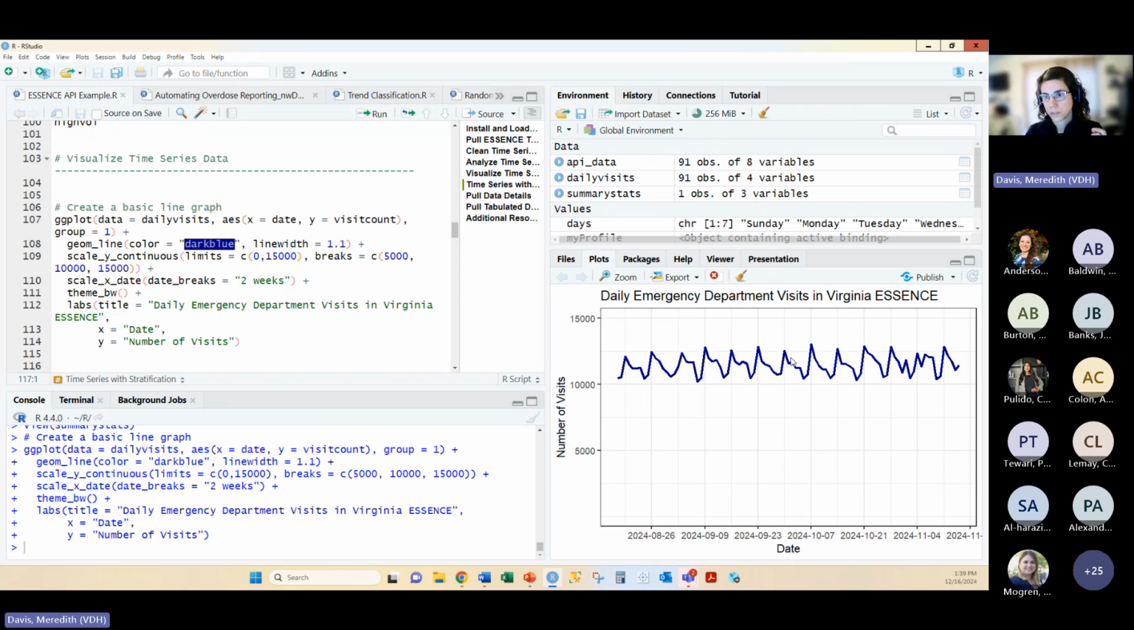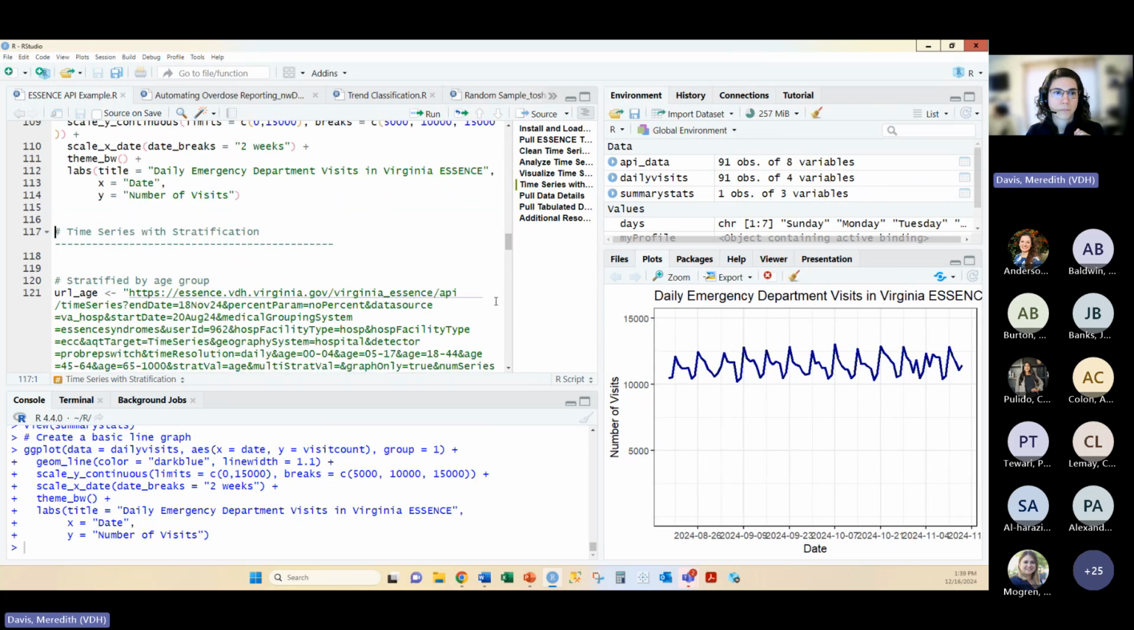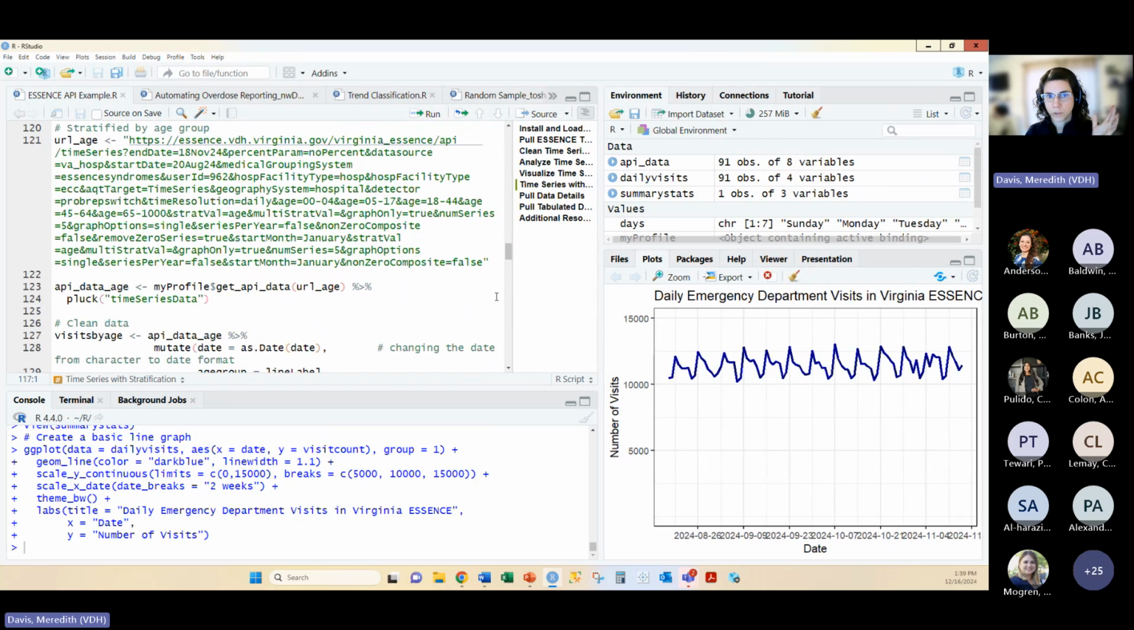So even though this time series would look basically the same in Essence, here I can just format things the way that I would prefer. So I think that if you're looking for a little more flexibility and customization, then this would be a good option for you. And similarly with stratified data as well.